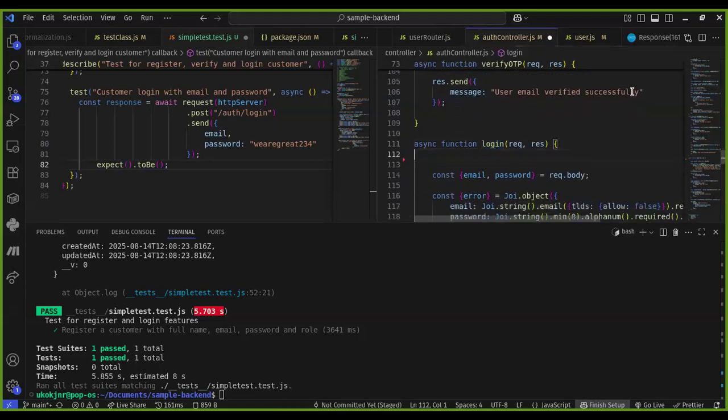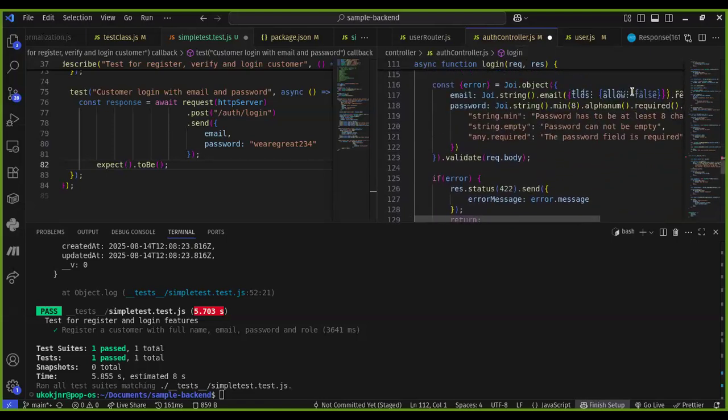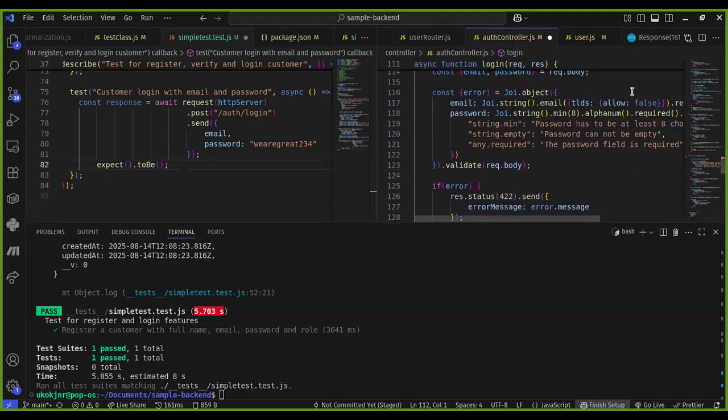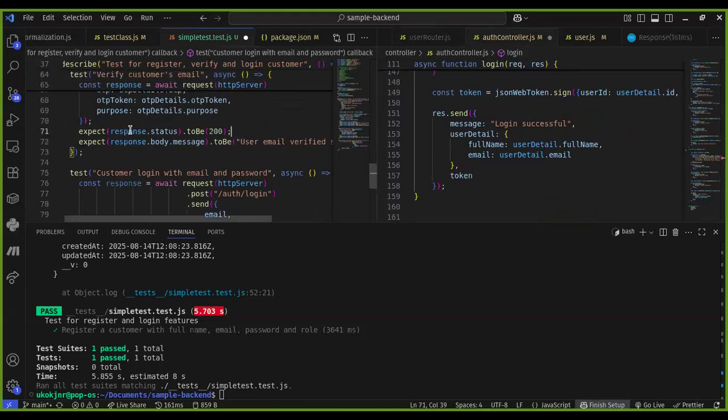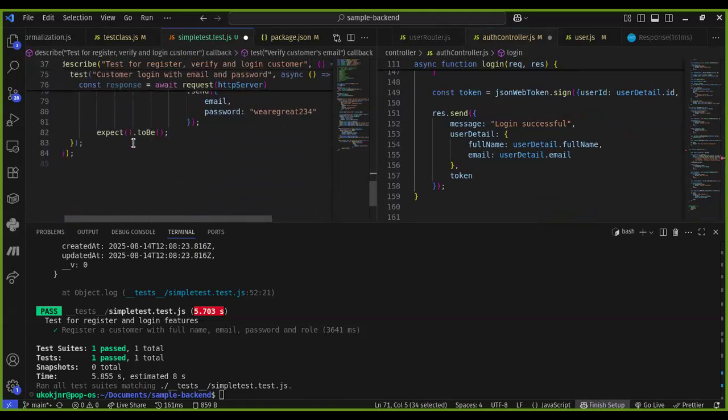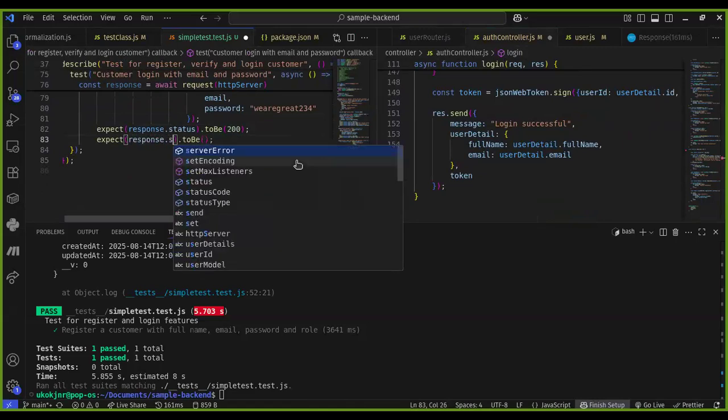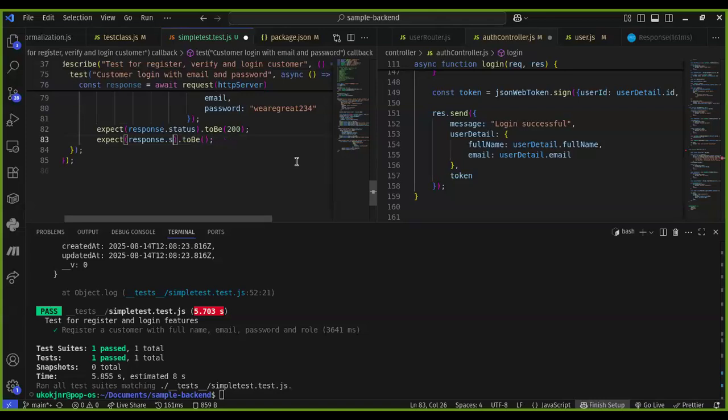I don't know why I put that here, but when we log in, we should normally, I don't feel like writing that again from scratch. So I'll just say that I expect that to be 200. I expect message. So that's response.status, response.body.message to be login successful.